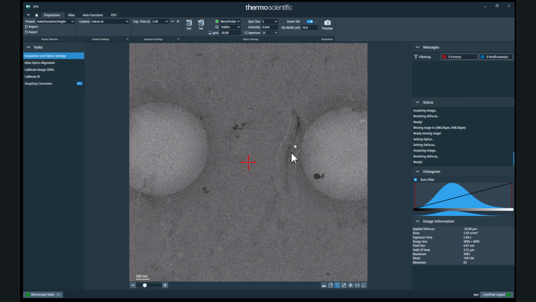Alright, we can see this region has also crystalline ice. Maybe this entire square is crystalline. But let's move the stage here, and then using the Data Acquisition preset, we'll take another image.